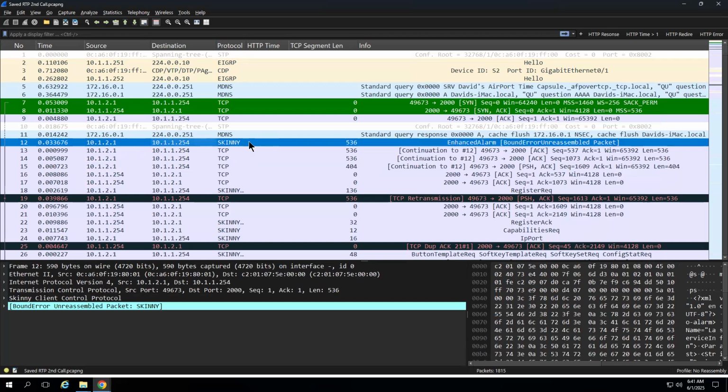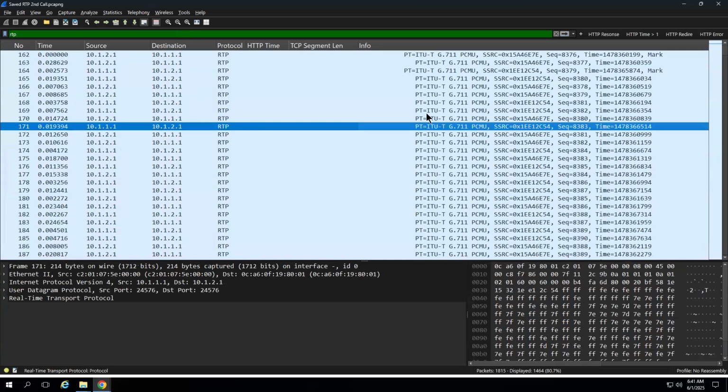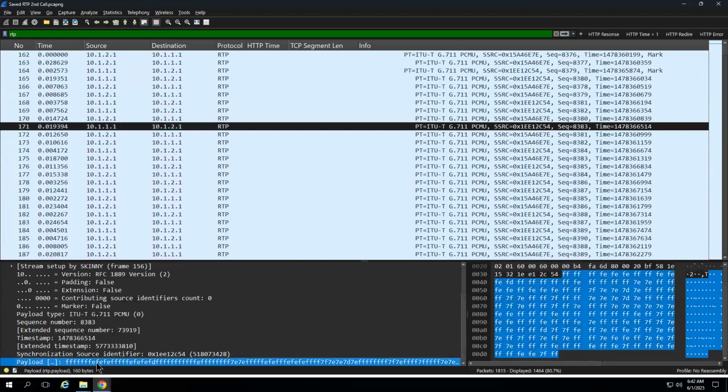So it uses the skinny protocol between their CUCM server and the client, whereas RTP is used for all the other traffic. And also Wireshark can decode your codec. It is showing that G.711 is the codec used here. And here also in the real-time protocol, if you open this payload, it's all completely encrypted. We can't see what is inside your RTP packet.